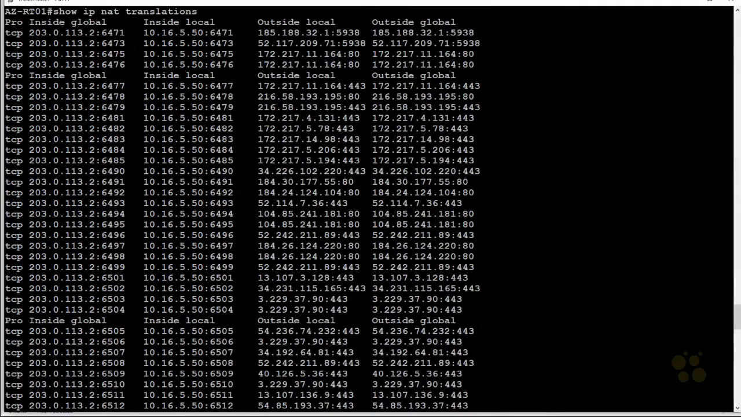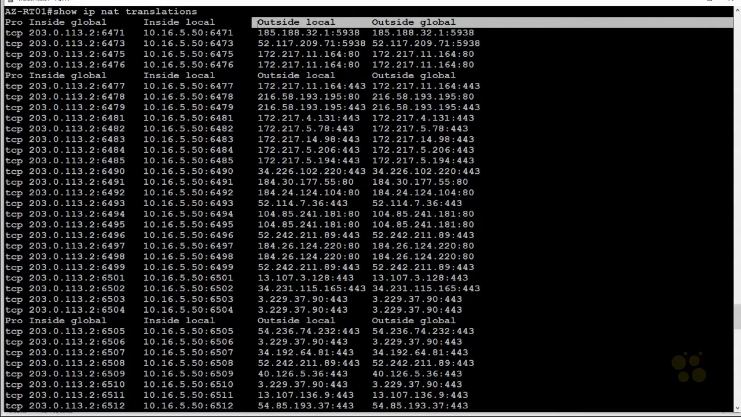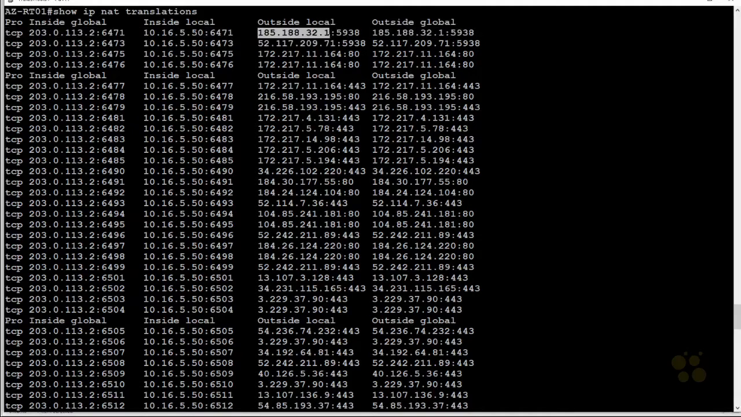Pretty spectacular. Okay, now outside global, it's somebody else's and it's public. So this is the outside addresses. Now outside local, this is essentially how do I see that outside address? Most of the time, unless you're doing something crazy, these two for your normal NAT overload will be the same, because we're not making the outside appear as a private address. It's just appearing like it normally does. So it's working. We've got NAT overload going.